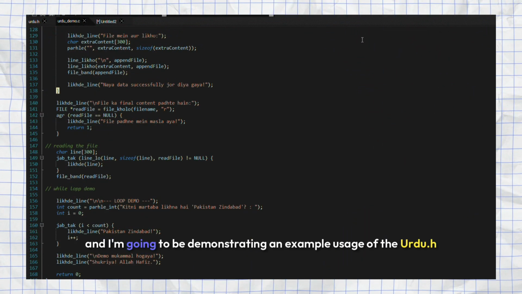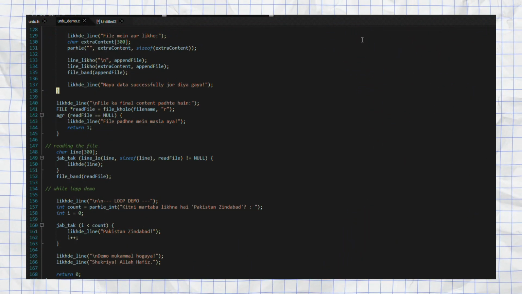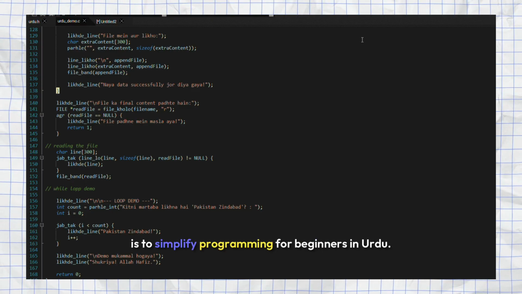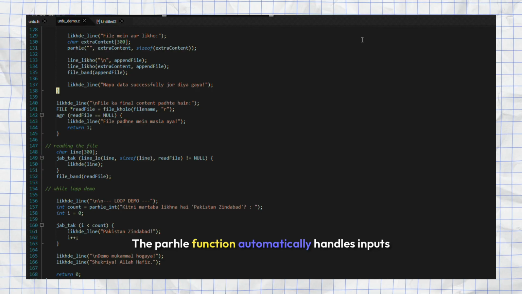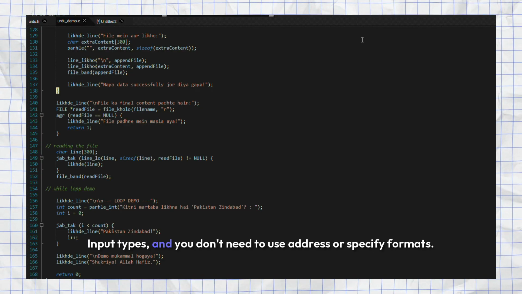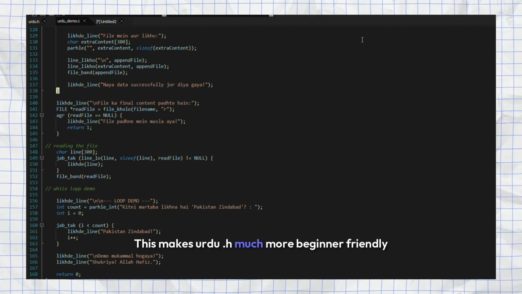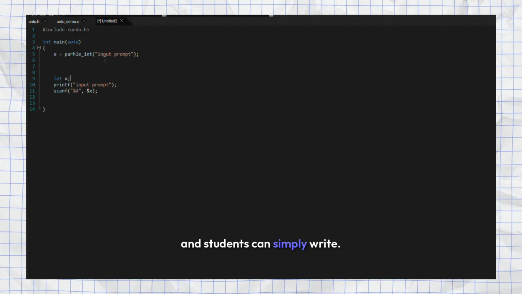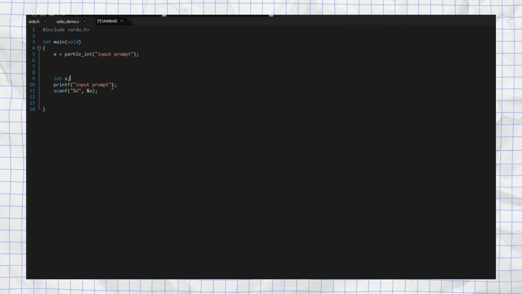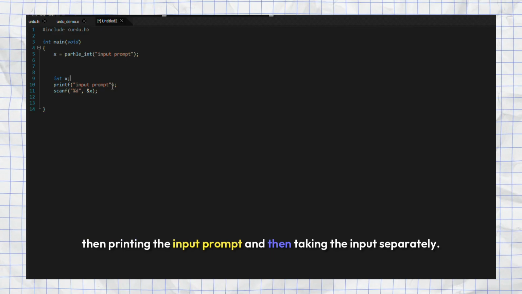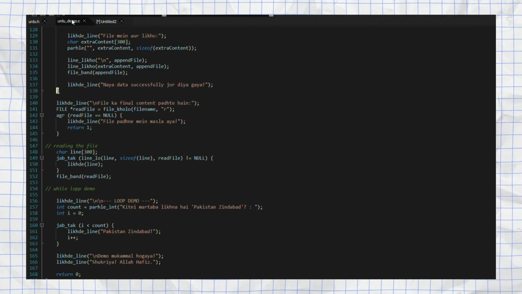Hi, Ali here, and I'm going to be demonstrating an example usage of the Urdu.h header file. One of the main goals of Urdu.h is to simplify programming for beginners in Urdu. The parley function automatically handles input types, and you don't need to use address or specify formats. This makes Urdu.h much more beginner friendly, and the student can simply write x is equals to parley int input prompt instead of first printing the input prompt, and then taking the input separately. Let's move on to the demo now.